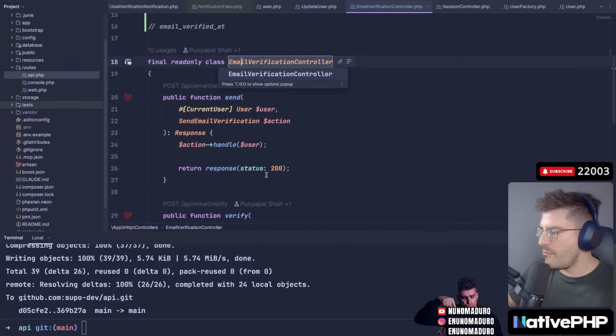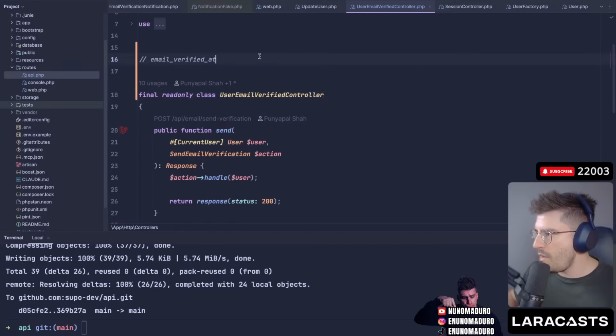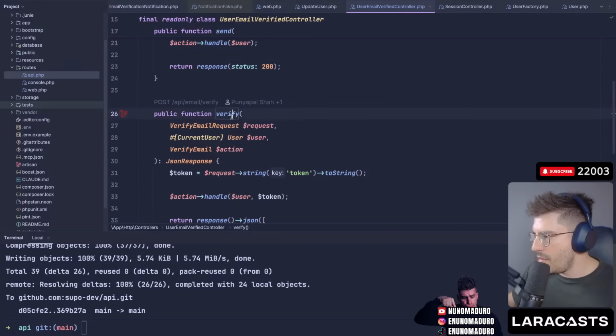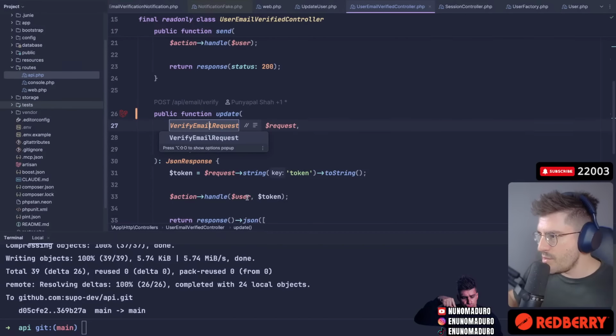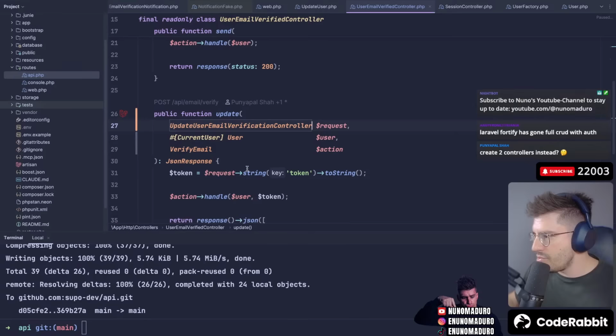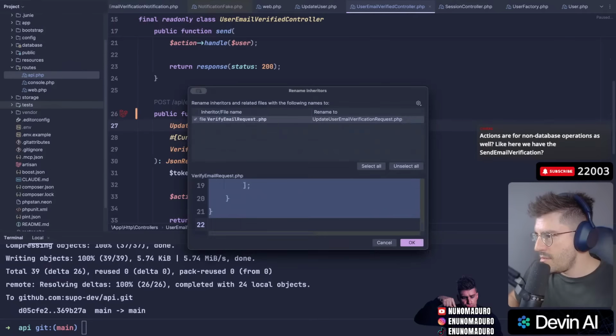So here I'm going to rename this user email verified controller. Okay. And then this needs to be updated because I'm literally updating that column from null to an actual status. So I'm going to call this update. And then I can refactor this as well to update user email verification. That's exactly what I want. Verification controller. Ooh, no, not controller. That was close. You update user email verification request. Beautiful.